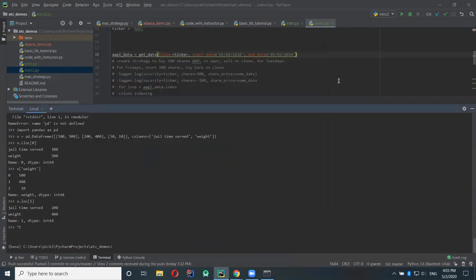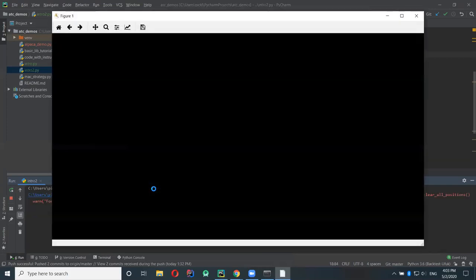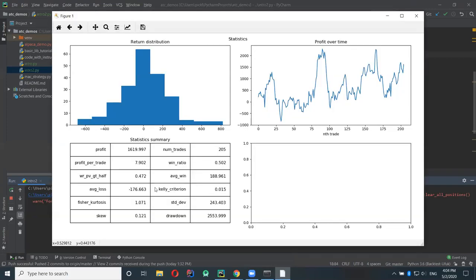Okay. Now let's run it again. Oh, thank God it's working. Oh my God, I fixed it up real quick. Wow, okay. It's pretty good. You can see a bunch of statistics over here, how much we profited, how much profit per trade.